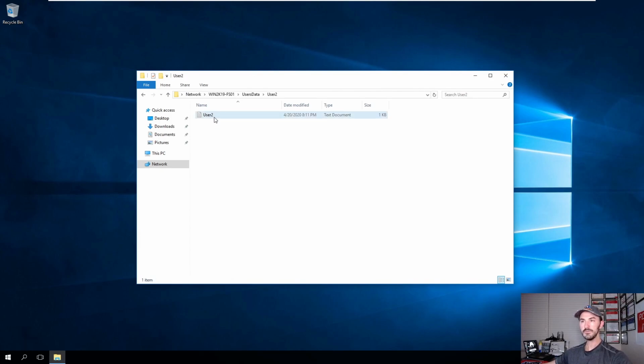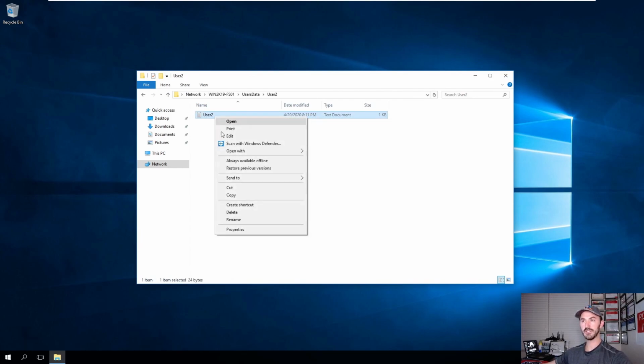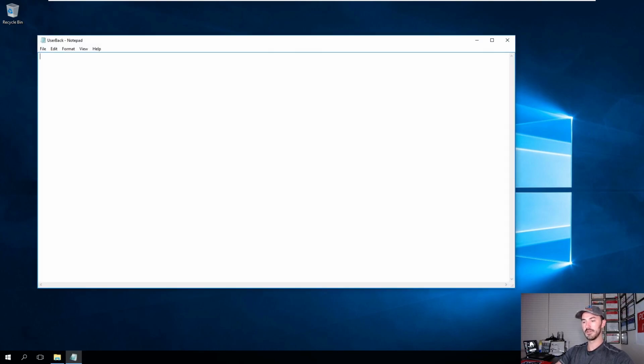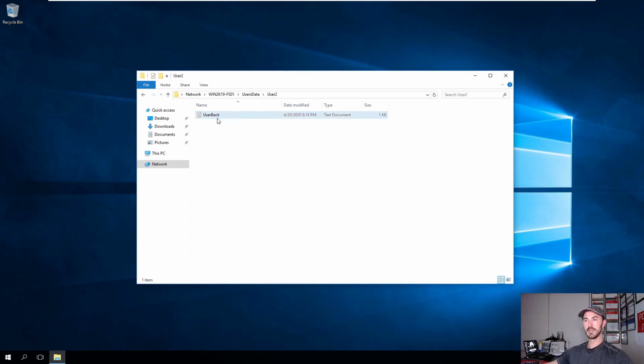So you think I'm going to be able to delete this file? Delete? I am. The reason being because I have modify access. I'm able to modify, so I can add user back. Thanks for putting me back. Okay, you're very welcome.